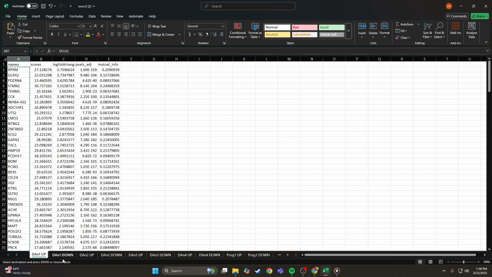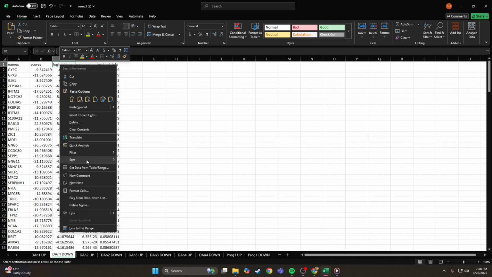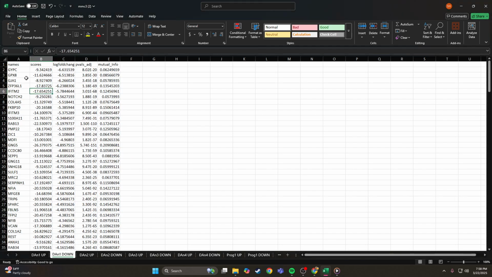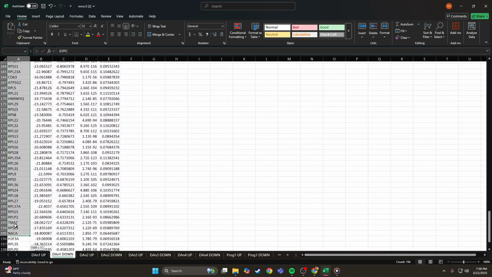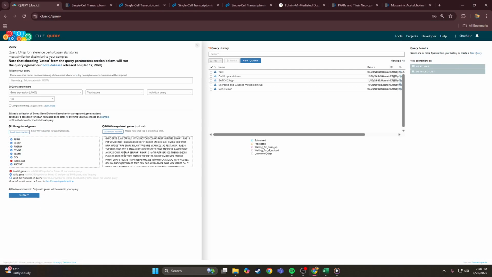So we're just gonna go on to the downregulated, do the same thing here, sort our data from A to Z. Perfect. Now I'm gonna take 150 again, just to keep it symmetrical. Nice. Same issue, paste it again. No problem. Okay, and then you're going to want to press submit.